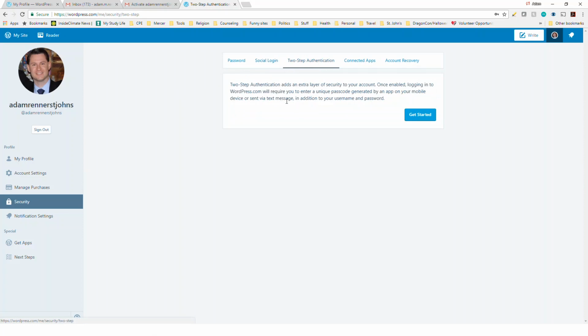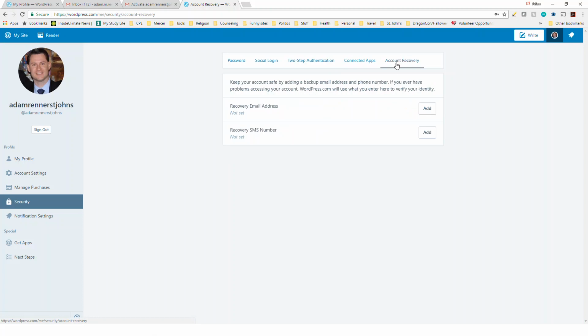You can enable two-step authentication, which basically allows you to receive a text message or an email that adds another layer of security whenever you're logging in for the first time on a new device. Connected apps, probably don't need to worry about that for right now. And then if you want, you can go over to the Account Recovery tab and set a secondary email address or a recovery phone number, so that way if you have trouble logging in, it's easier to recover that information.